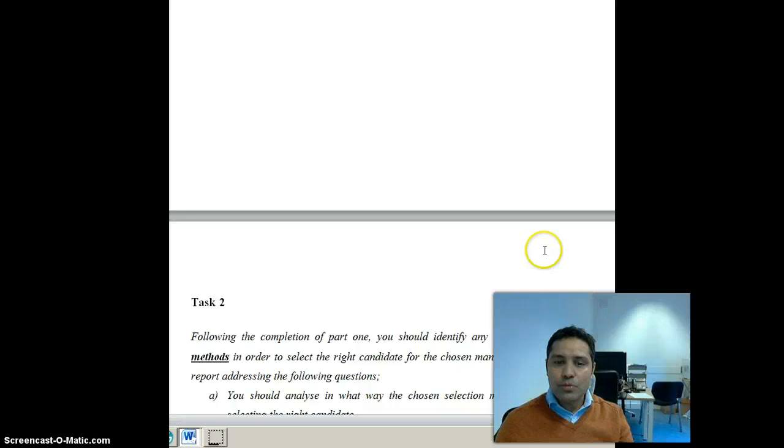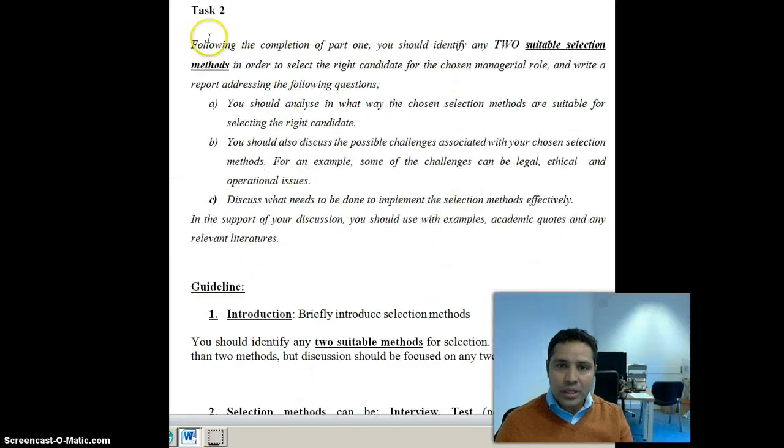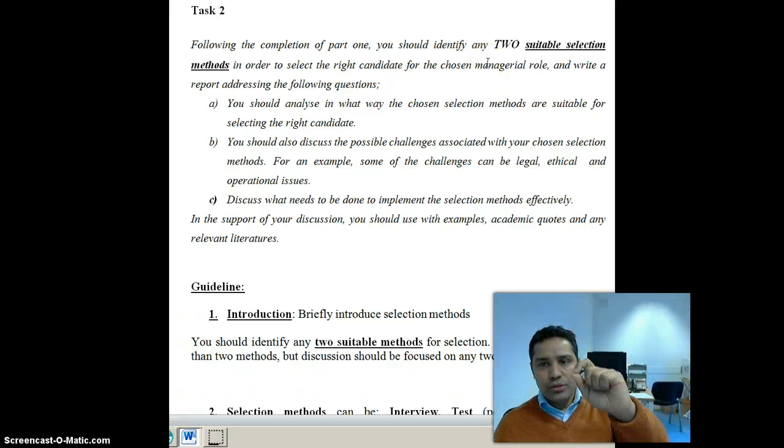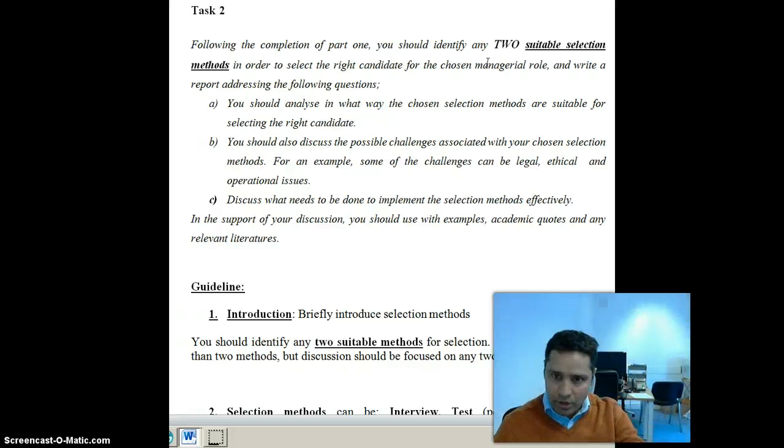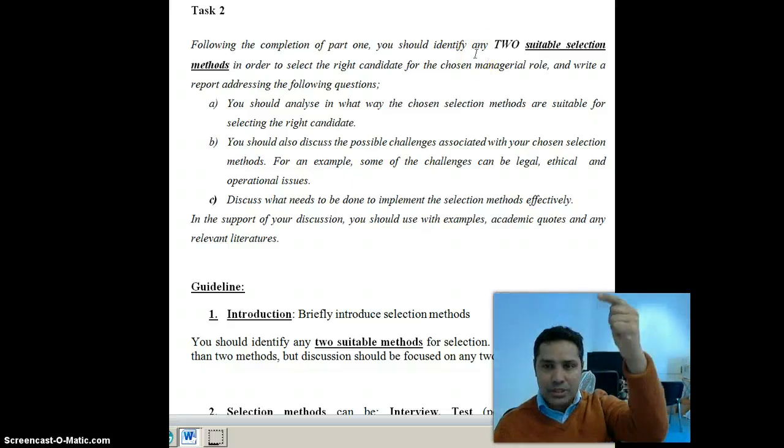Okay, now let's move to part 2. That's your actual question in part 2. In part 2, what you need to do is choose any 2 selection methods that are suitable for the job that we advertised before. Remember, that's why task 2 follows task 1.